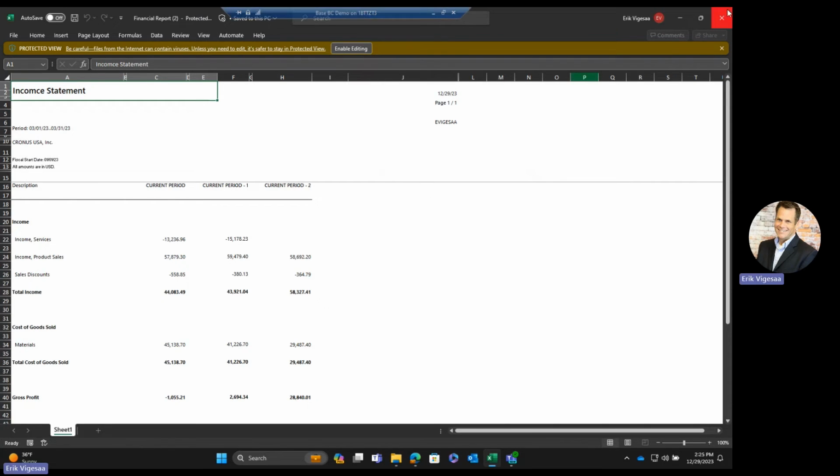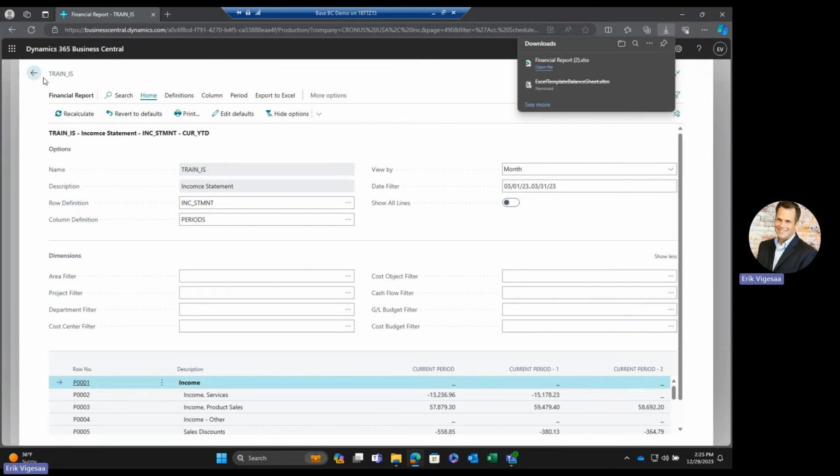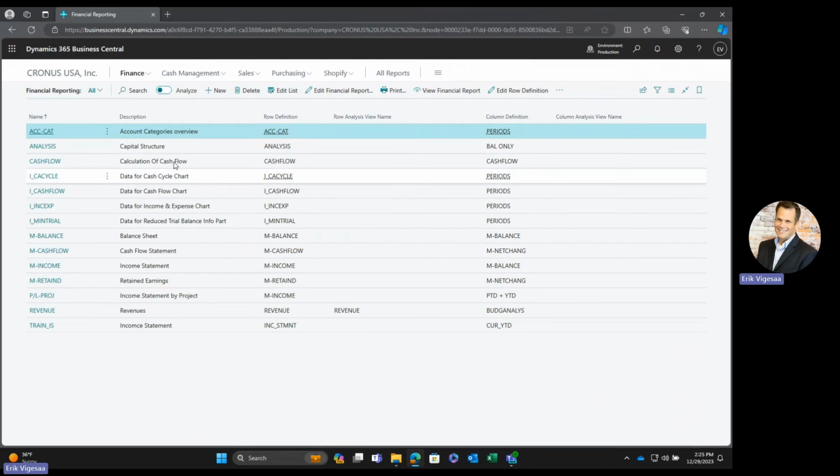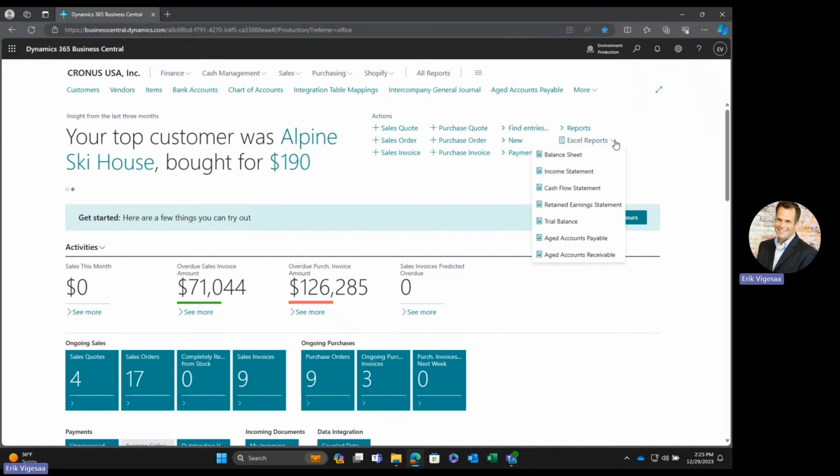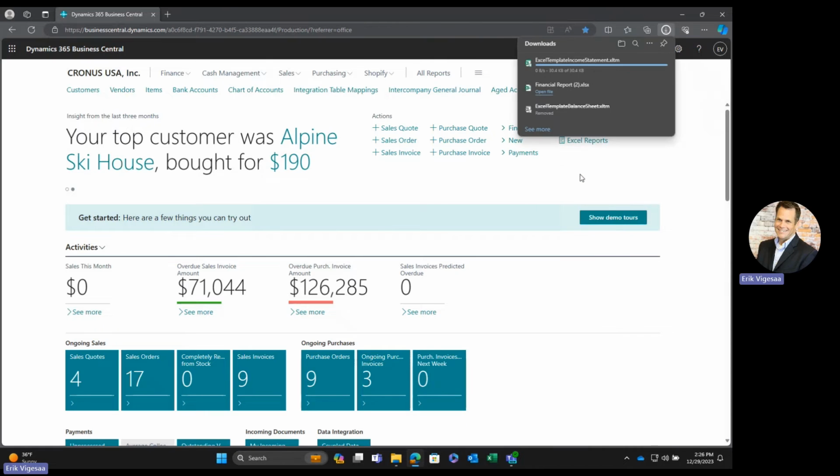So another option with Excel reports, if I actually come back to my home page, because I am set up as the business manager, I actually have this Excel reports icon right on my home page. These are actually some predefined reports that will automatically run in Excel. So for example, I've got an income statement. If I go ahead and launch that income statement, I can open it up.